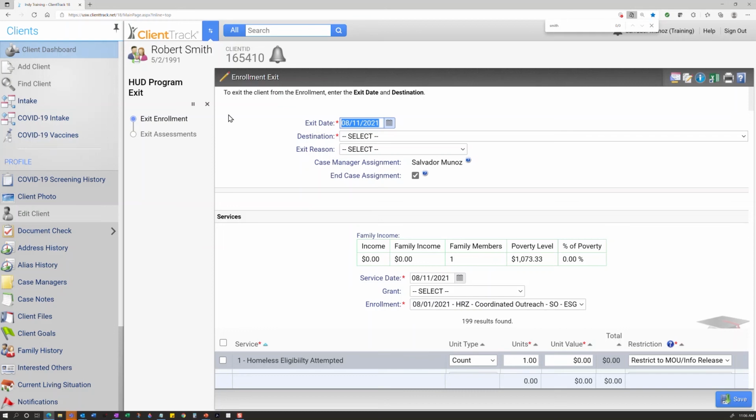And so one thing that I want to tell y'all is that some outreach providers have an auto exit and an auto alert. So what that means is that if a client goes without X amount of days of no contact, then they are automatically exited from the project, and most of the time they're given a destination of unknown.